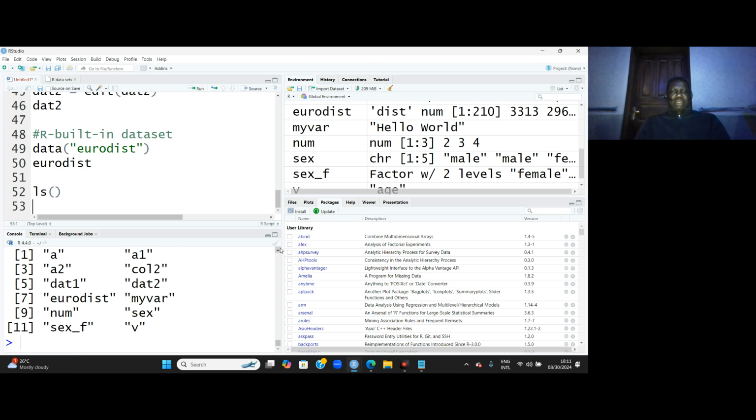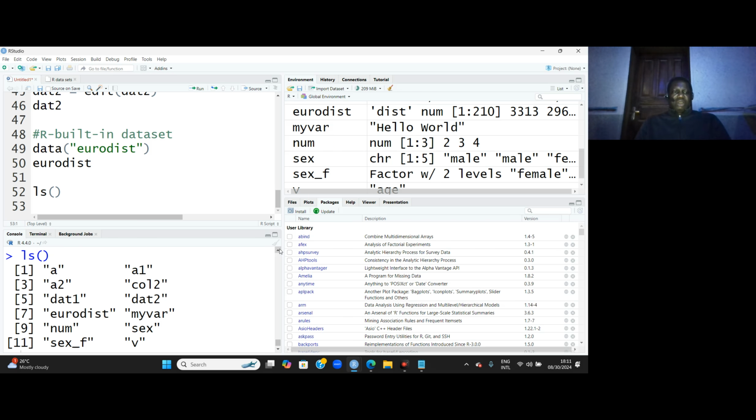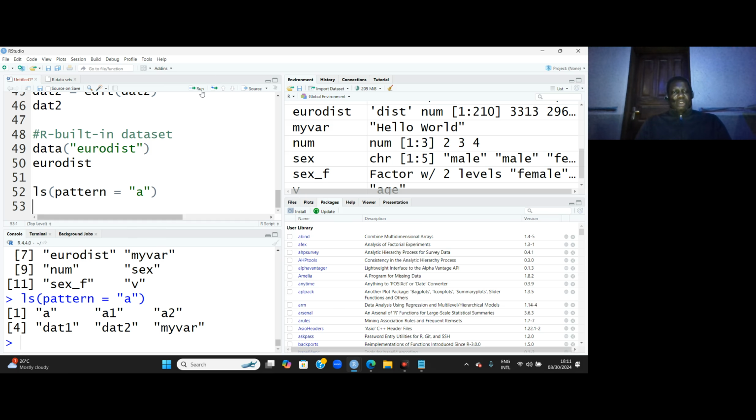If you look at all the objects, we have 3 of them that start with A. So let's say I just want those ones that start with A. Then here you see pattern, that is equals then A. So run. So it's giving us all those ones that contain A.